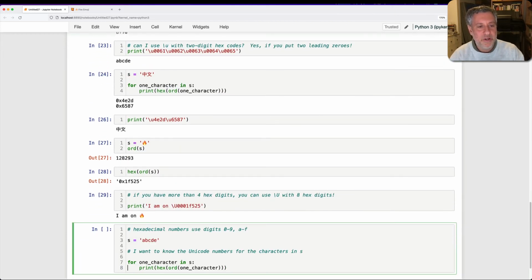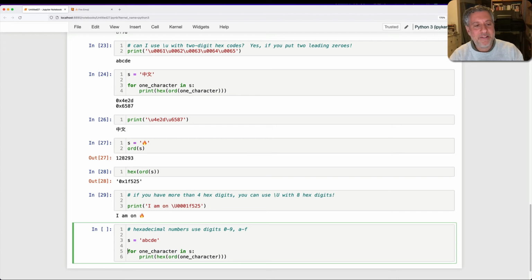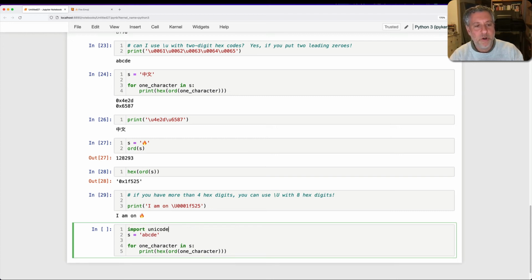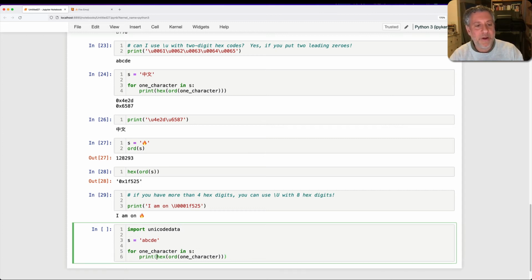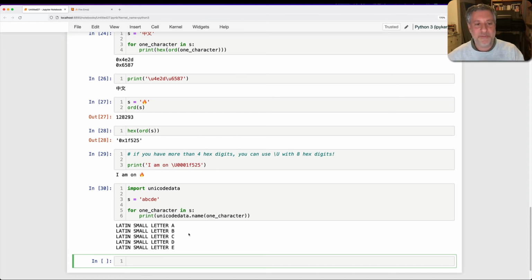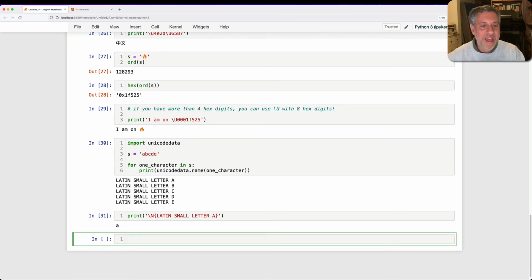And I'm going to say here, for one character in S, and I'm going to now say import unicodedata. And this is a module that comes with the Python standard library. Now, I'm not going to print out the hex of each character. I'm going to say, print me unicodedata.name of one character. And look what I get here. Latin small letter A, Latin small letter B, Latin small letter C. Very precise, very long. So how can I use this inside of a string? Well, I can say print, and then inside my string, I say backslash big N, curly braces, Latin small letter A. And look at that, it's A.